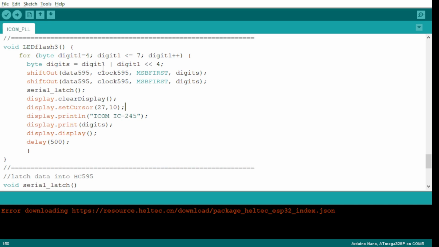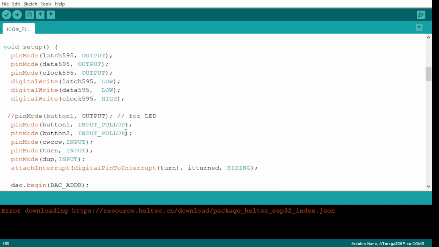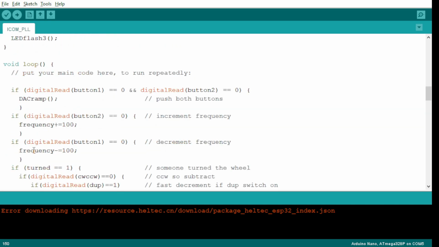And so all four digits will have the same value. And that's just the little flash thing that I have here. And then we'll go back up. And then here's the main loop. So the main loop is a polling loop.